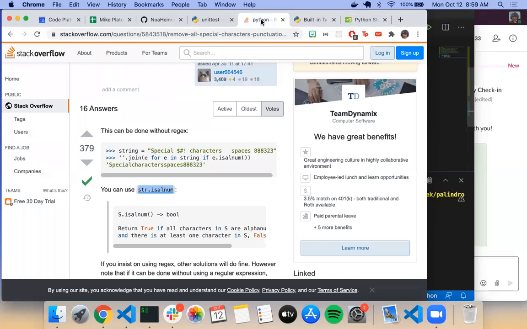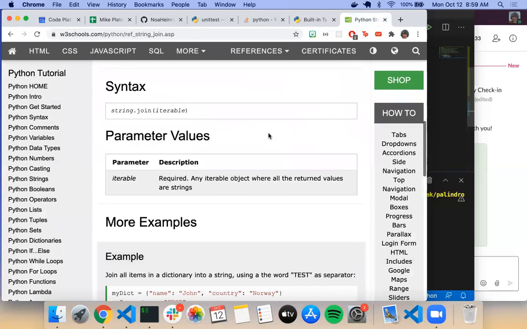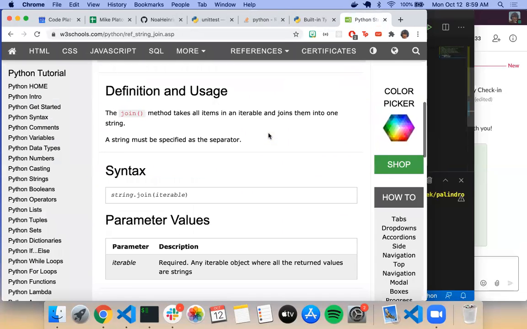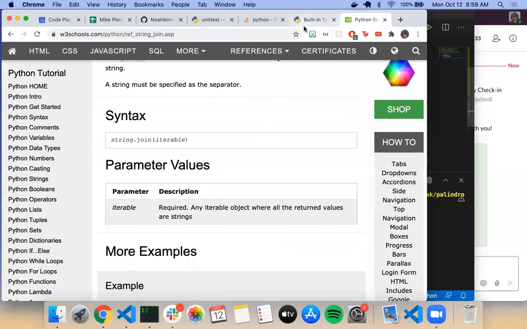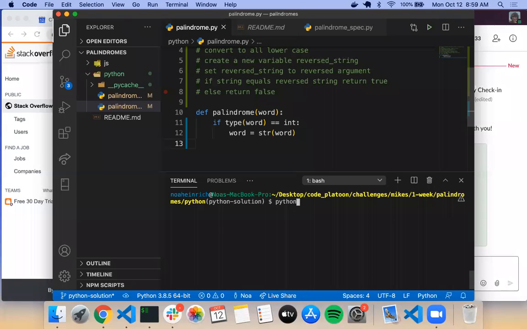So the example he used then says, all right, an empty string character dot join, and then added this other argument that says e for e in string if e dot isalnum. That's an interesting way of doing it, because it looks like what he's saying, e for e in string if e dot isalnum. So let's see what exactly that does, because that's interesting and I want to try it out.